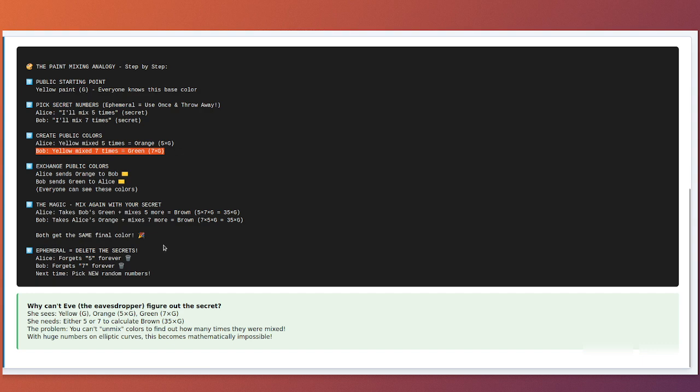Someone watching sees yellow, which is G, your orange, which is 5 times G, and your friend's green, which is 7 times G, but to find your shared secret, which is 35 times G, they would need to figure out either 5 or 7. With elliptic curves and huge numbers, this becomes practically impossible, like trying to unmix paint.